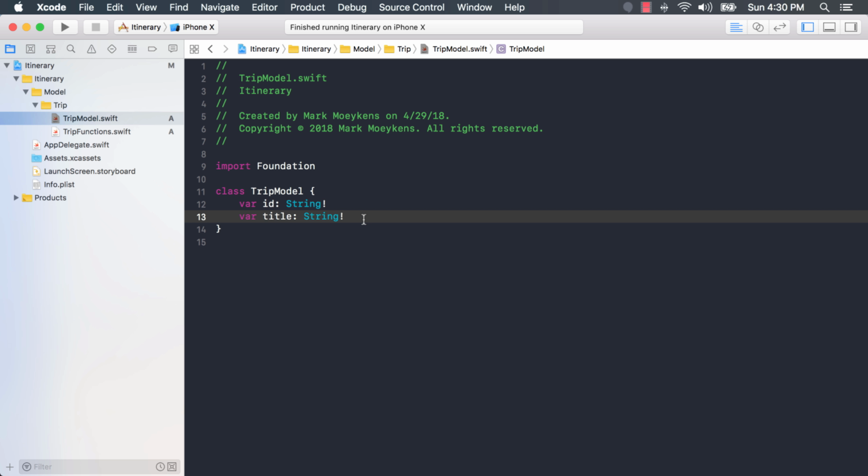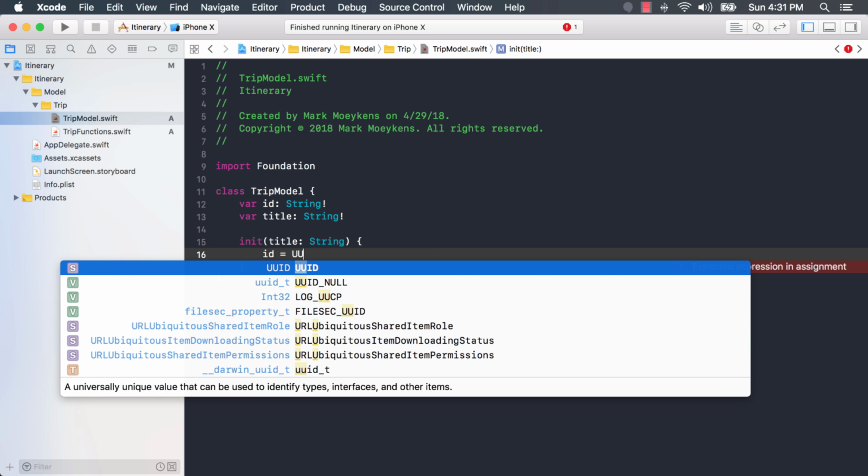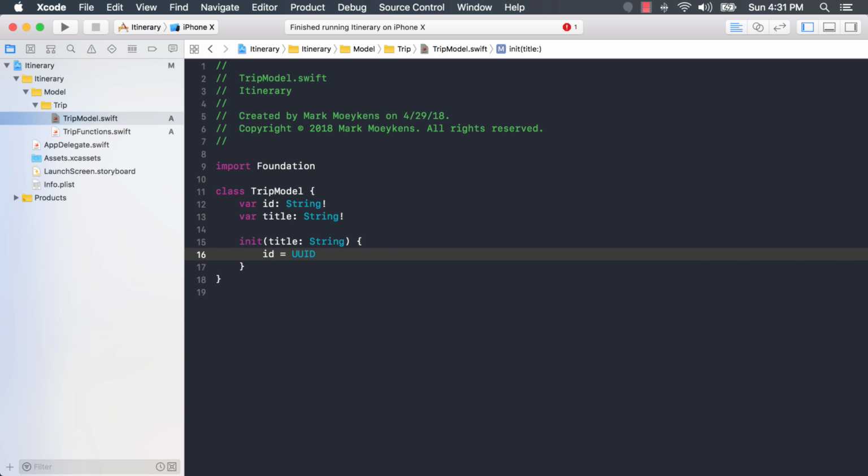There will be other properties that I'm going to need in the future, but I'm not going to add them right now because I don't need them at this point. So let's create an initializer so I can pass in a title to create this class. Now notice I'm just passing in a title, I'm not passing in an ID, because when I first create a trip, I'm actually going to auto-generate that ID instead of passing it in. So I will say ID equals, and to create a unique identifier, there's actually a class that can do that for you. UUID. And as you can see here, it says a universally unique value. And that's what we want.